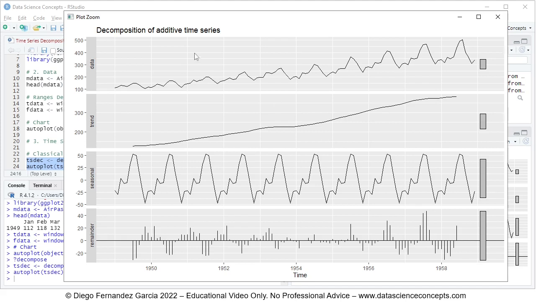So here we have decomposition of additive time series. The first chart is the one with the training range data. Below we have the chart with the trend cycle component. Below we have the chart with the seasonal component. And last we have the chart with the remainder component from this time series decomposition with classical method.